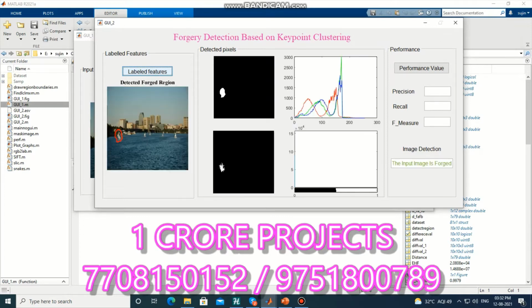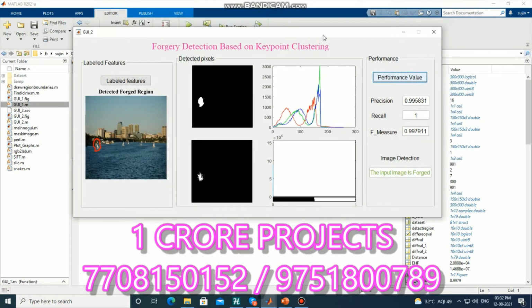So finally the output will be shown, based on the histogram of our images. Some performance values will be extracted for that particular image. These three values will be extracted: precision, recall, then F-measure. So finally the image detection output will be shown. That image is a forgery.